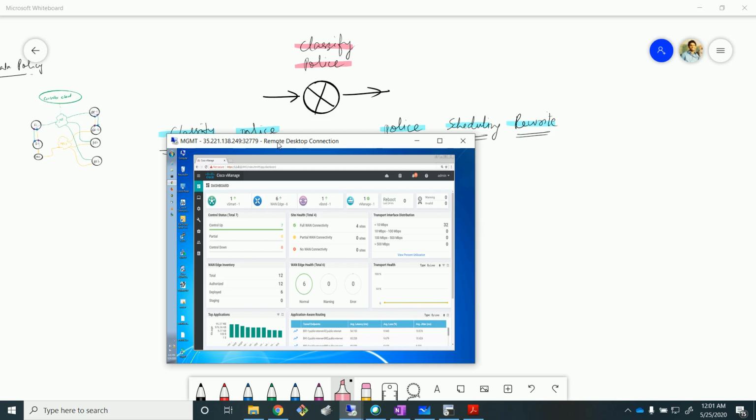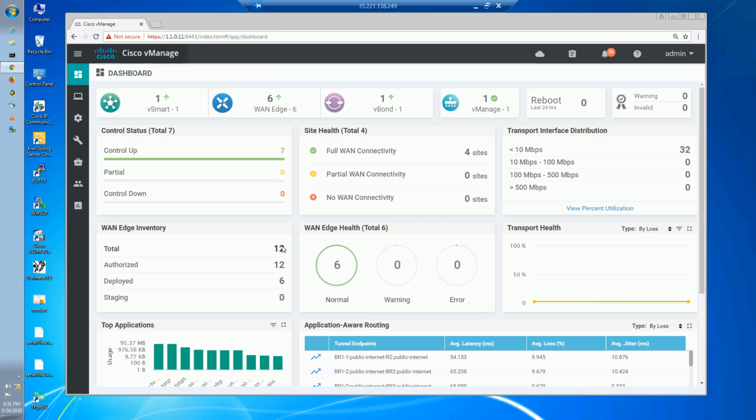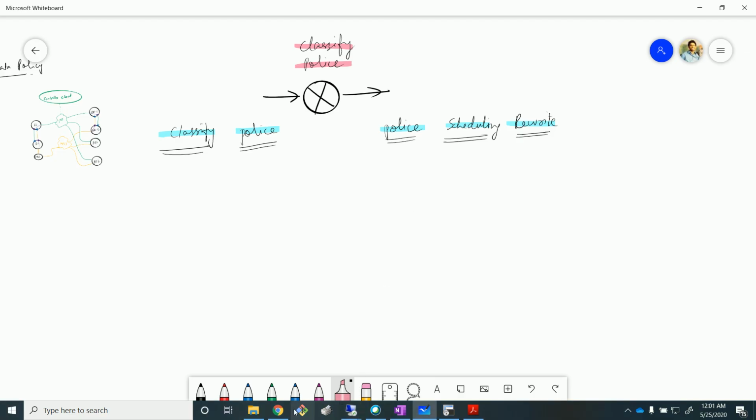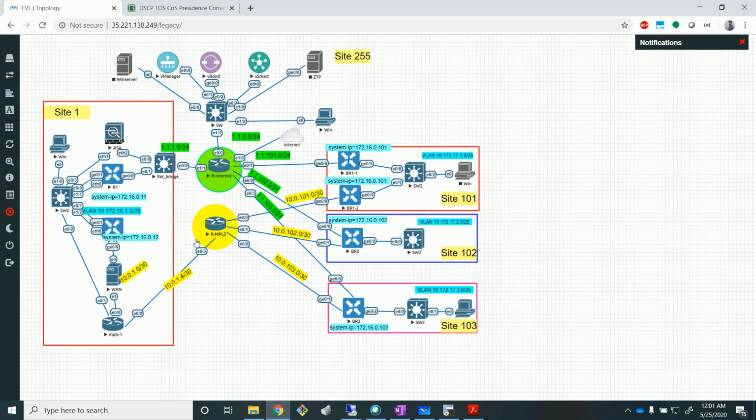Give me a second. So I have my vManage over here. Yep, my vManage looks good. So what I'm going to do for this exercise, for this video, is not use my MPLS. I want all my traffic to go through the internet so that I just have one local interface. I don't want two interfaces, because if I have two interfaces, then the traffic is going to be load balanced, and it's kind of difficult to test our results.